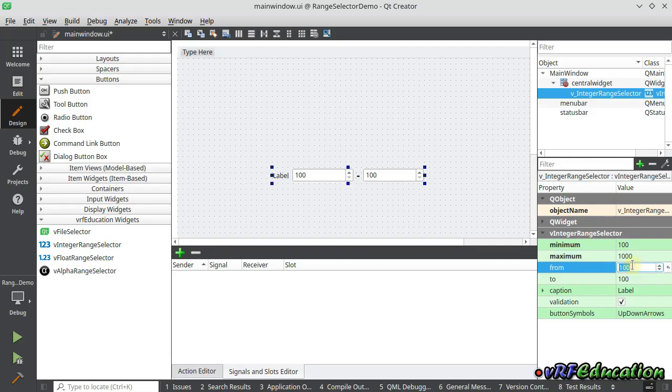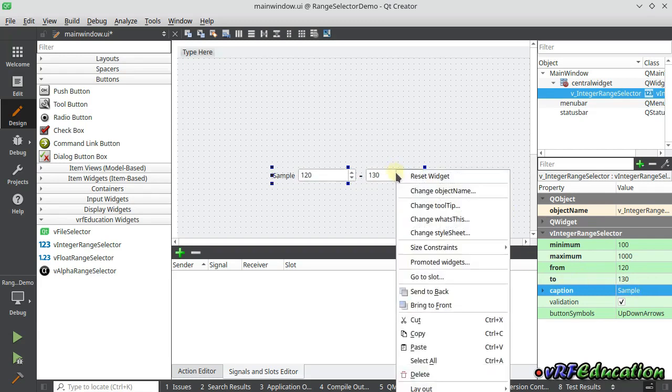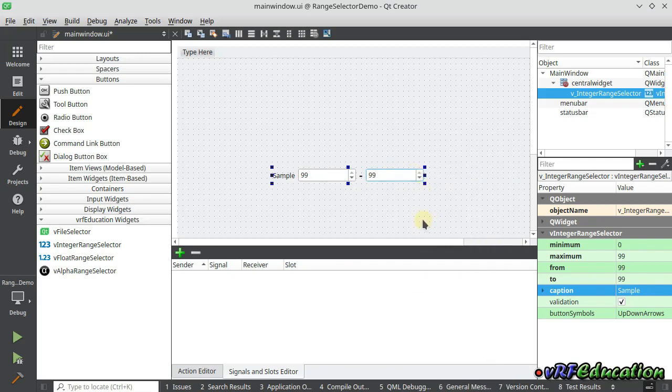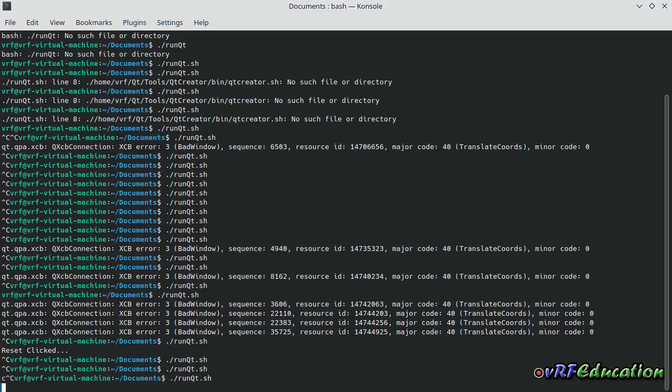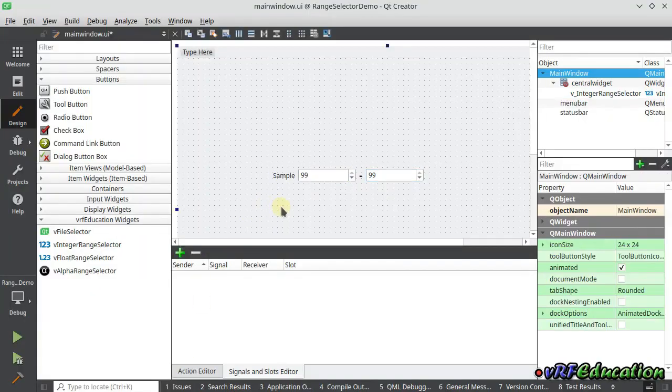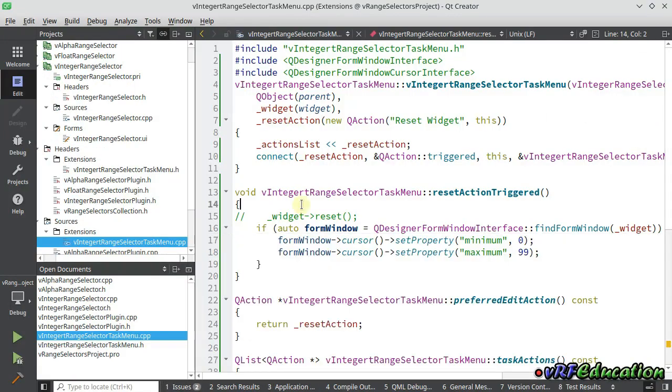1000, the from to 120, 130, and this one changed to sample. So that's it. Let's click reset window. As you can see, things are changed and also applied to the property window. And these values are changed because these are set to the maximum number that we already have. So let's add all those properties to this part.